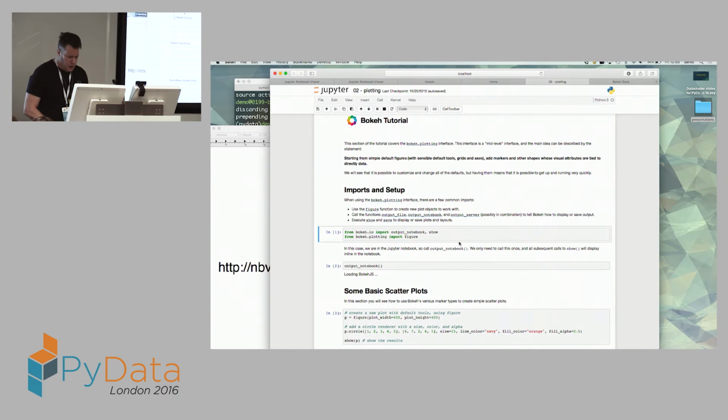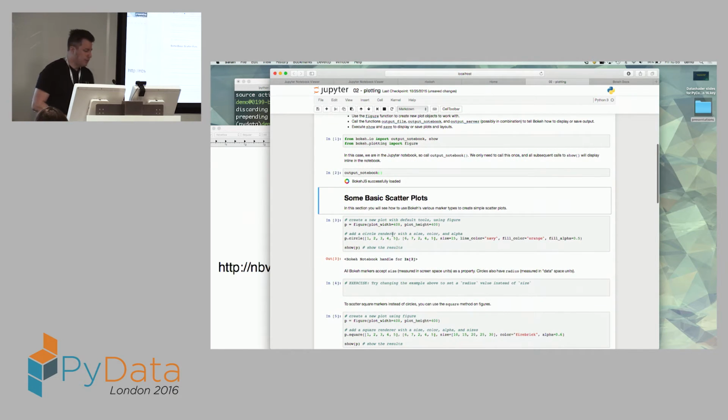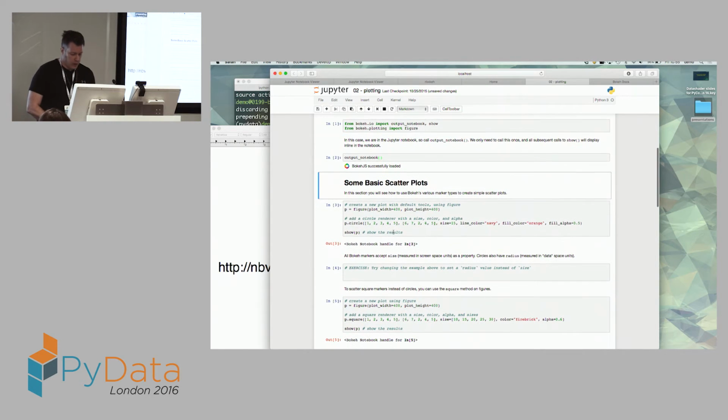So again, we're in the notebook. We're going to import output_notebook so that we can see things there. We're going to import this show function and figure as well, so that we load Bokeh in the notebook. We can see that it's loaded. What does this bokeh.plotting interface look like? Well, the main thing we start with is called a figure.